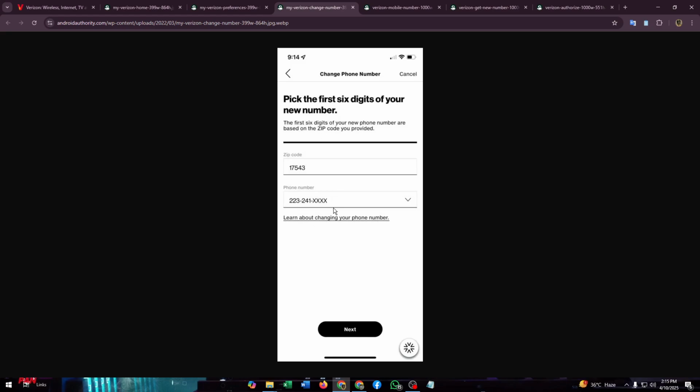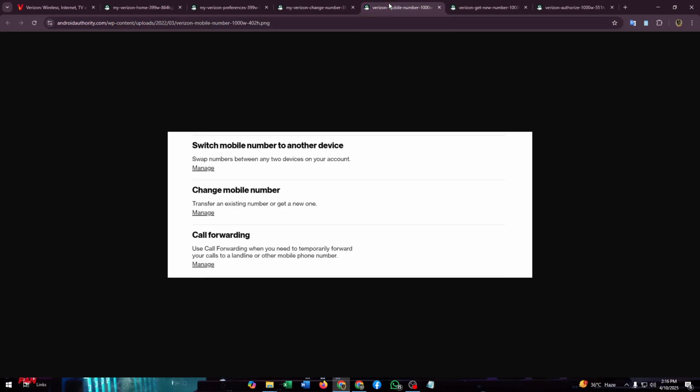You have to pick that first. You just need to tap on this drop down button, and you have to pick the first 6 digits. There will be multiple choices for you. You can choose any of them from that drop down section. Then after choosing the first 6 digits, you just need to tap on next, and you can enter your number, or you can transfer an existing number to that device. So that's how you can easily change the phone number on Verizon by using the mobile application.